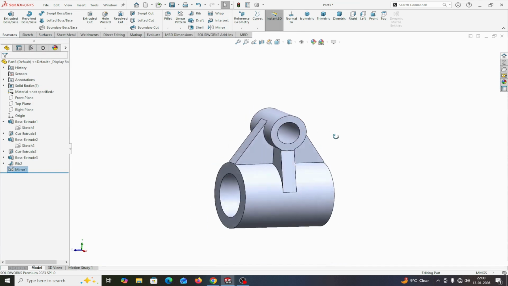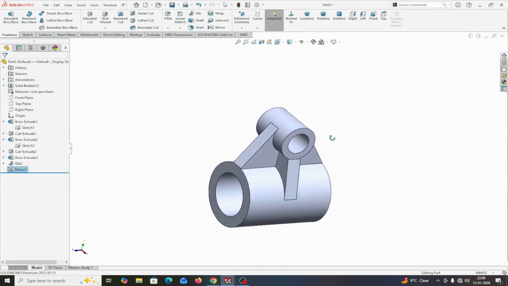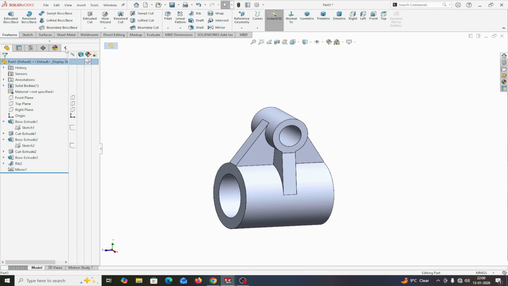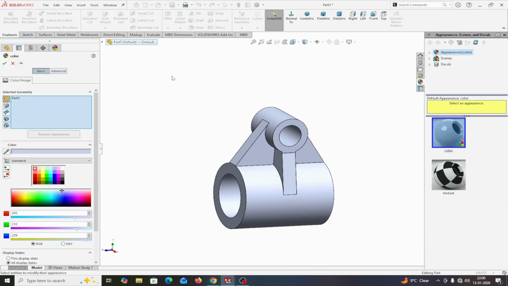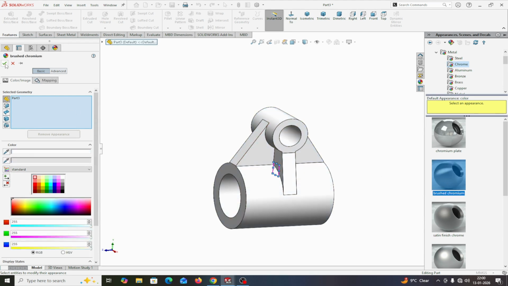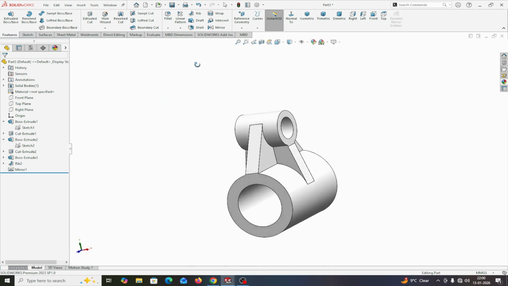This one, and you can also give any color you want here. Suppose you want to give any color here, you can give it from this one, appearance. And appearance. You can give any color here from this one, metal, chrome, brush chrome, chromium plate, satin, brush chromium. You can give this color. This one you can give any color for this.